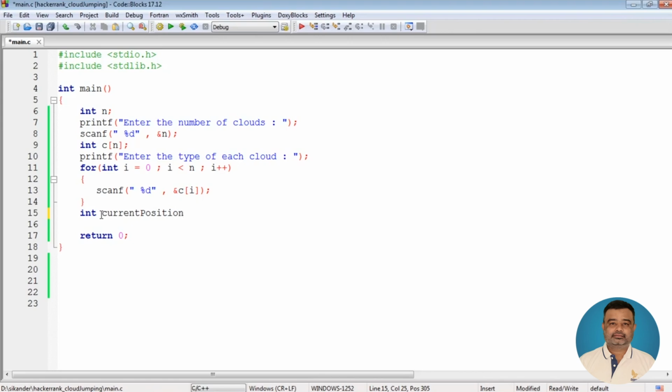Right? Initially you start with 0, right? So this is my initial position. My initial position is 0. After that, what is my end position? Or I can say last cloud, which is n minus 1. So the n number of clouds, since we are counting starting with 0, the last cloud will be n minus 1. Last cloud, or you can say the last position, right? Any meaningful name is fine.